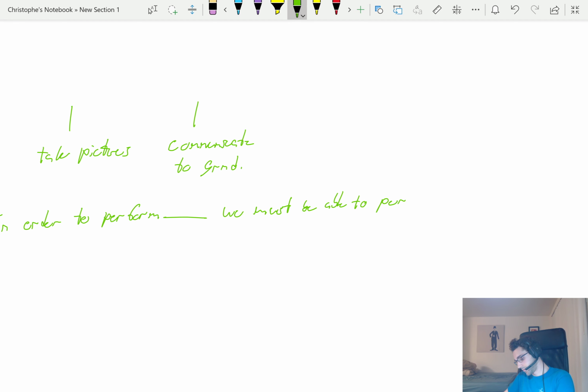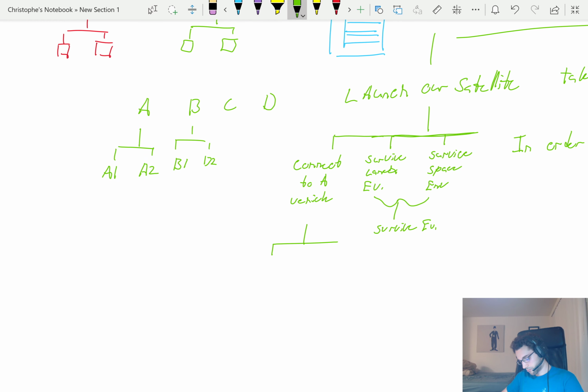You can say, all right, let's take a look at this. Let's take a look at the taking of the pictures, right? In order to take pictures, you can say, all right, well, what kind of systems are out there that can take pictures? All right, we've got obviously camera systems. So you know that your satellite is going to have some sort of camera system on here.